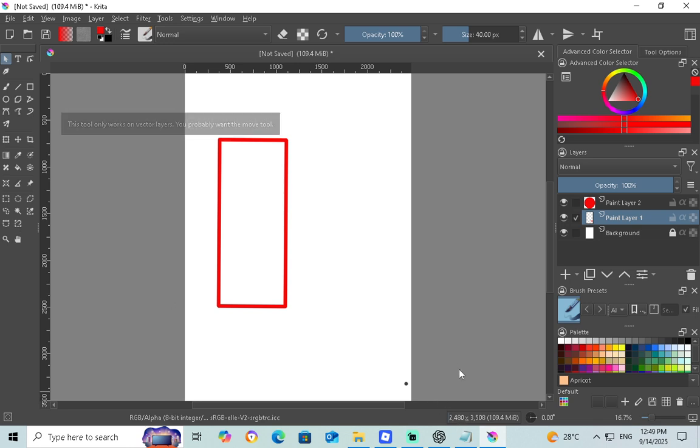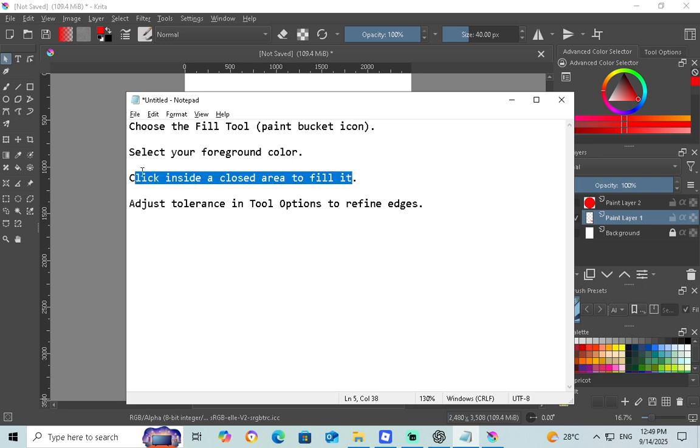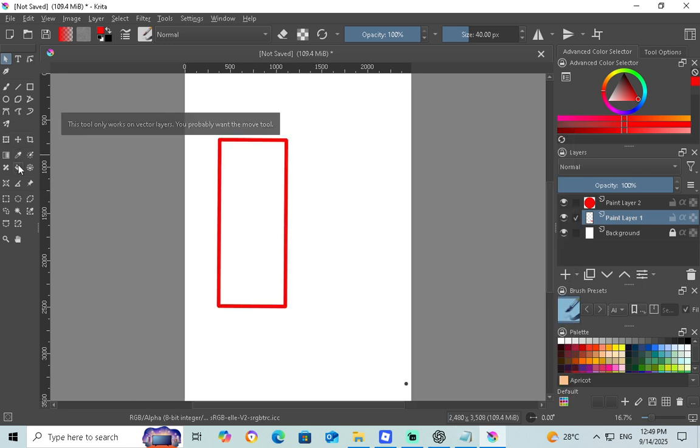And this is actually something that we can start with by choosing the fill tool, which is the paint bucket icon. You select your foreground color, and this interacts with the foreground color. You click inside the area to fill it, and fill color with this icon.